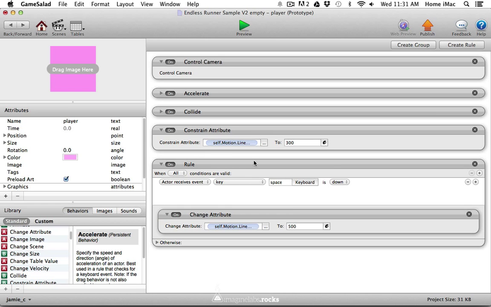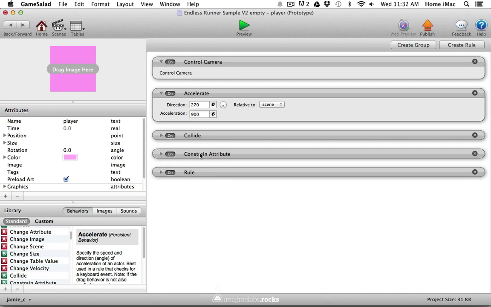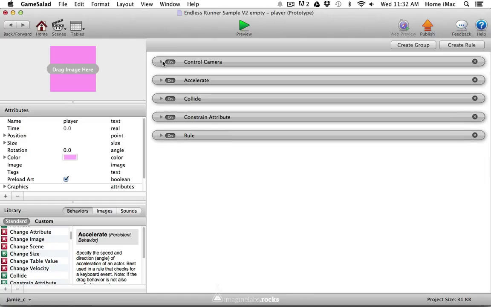And that play testing I just did with the jump is just kind of how you have to figure that out. There's no specific formula for if I have an acceleration of 900 and a constraint attribute speed of 300, my jump should be 500. It's really whatever is going to fit your game. If you want your jump to be higher, you would make this 600 or 700. Or if you want your jump to be lower, you would make it 400 or 300. But you can only figure that out by play testing the game. So that 500 seems fine for right now.